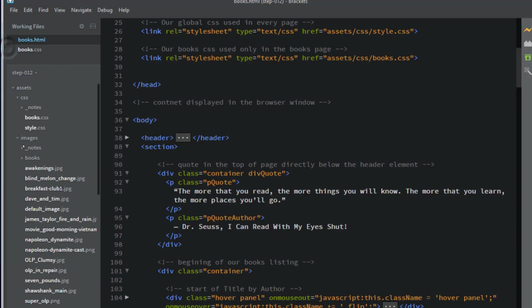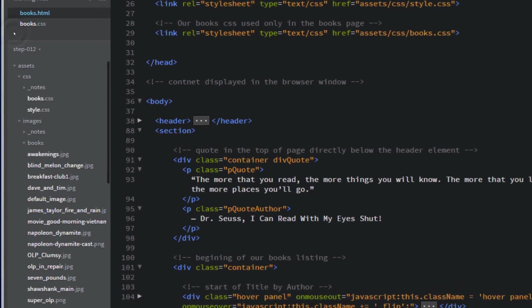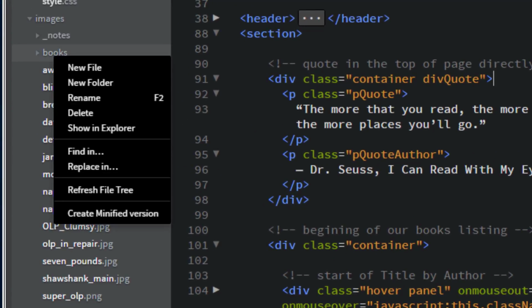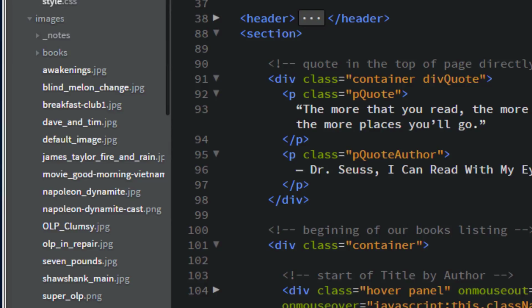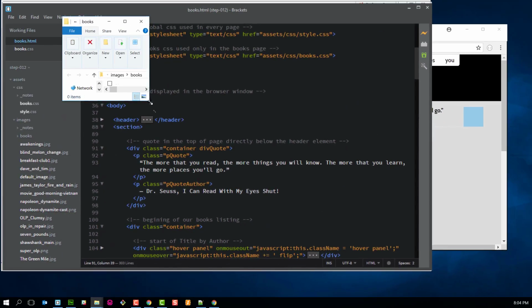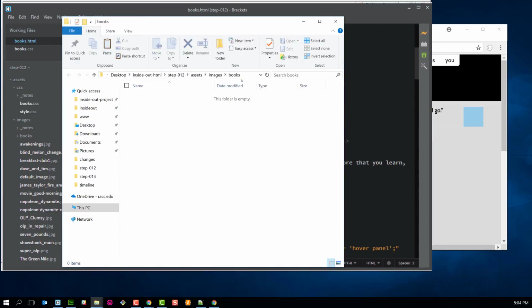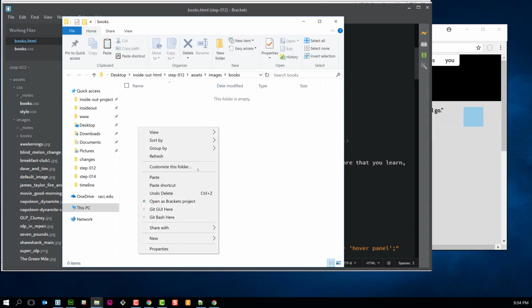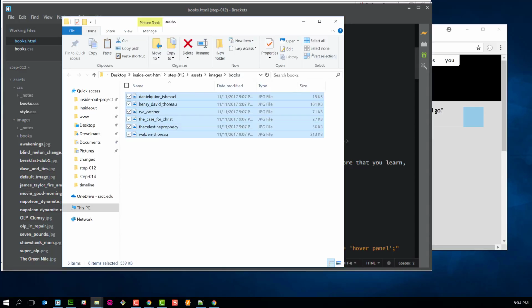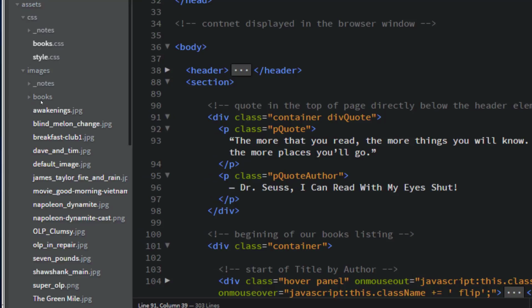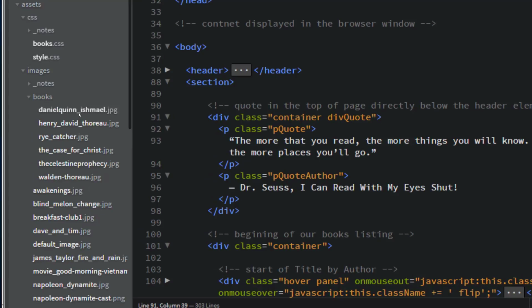I'm going to look inside my images, my books. I'm going to right click on it and say show in explorer. That's a really nice feature because now there's my books. I'm inside my books folder. I'm going to right click and paste, and then close that. Now all of my book images are inside of here.